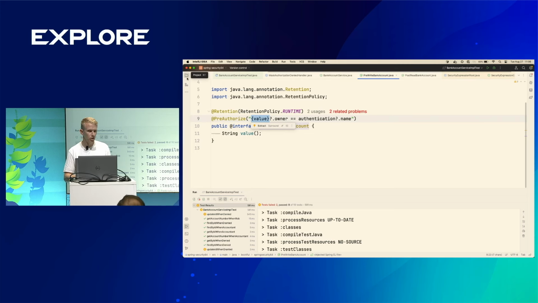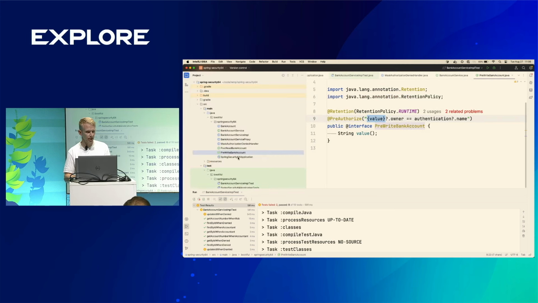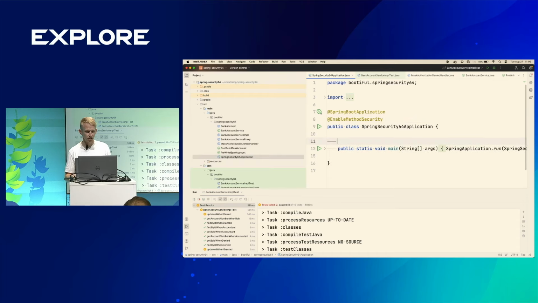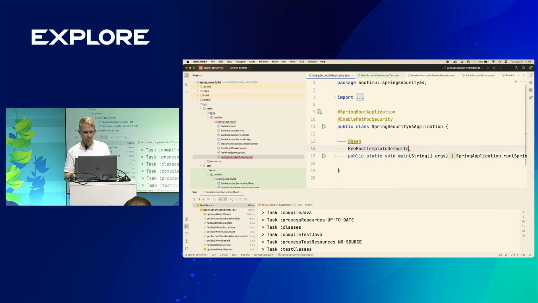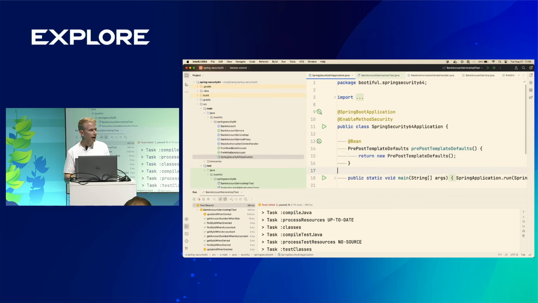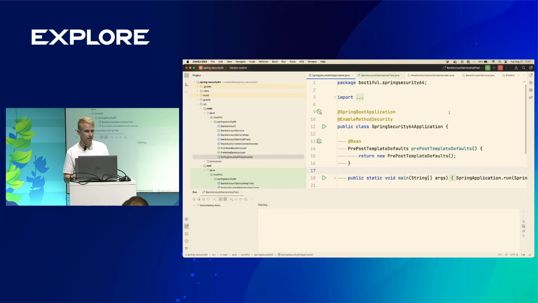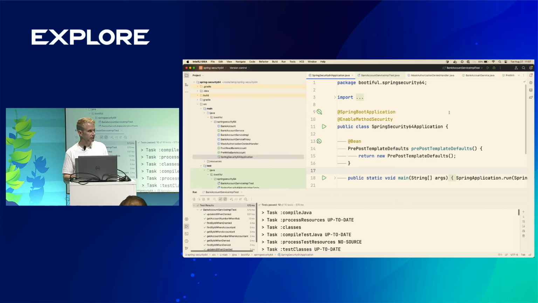So what you have to do in order to activate this in Spring, until Spring Security 7 comes out, is create a bean of PrePostTemplateDefaults. And we'll use this for customizing that behavior in the future, but just the presence of that bean actually activates that support. So if you want to activate it, you have to expose a bean of that type. Otherwise, it's not going to be activated because we don't want to break anyone. Okay? So now I run those tests, and you can see they all pass.